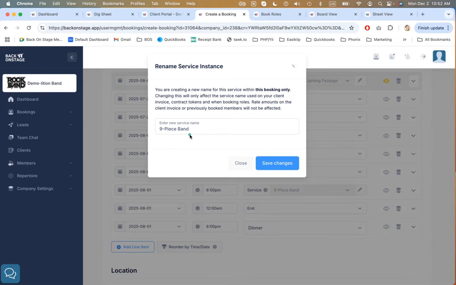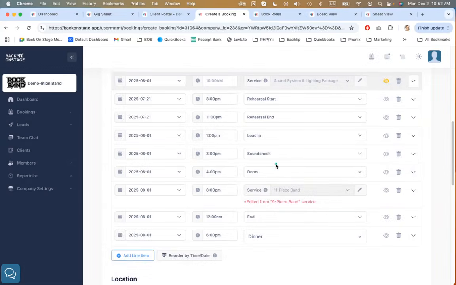You don't need to put a whole new service on here. We just need to make a few updates to this event. So I could come in here and say, okay, this client is changing. They want to now book the 11-piece band. I can save that change. It's going to change the title to 11-piece band. It's putting this little note down here for me to let me know that I've edited that from the 9-piece band service. So this used to be a 9-piece band, but I've upgraded it. And now I can keep track of that in all of my downstream items.